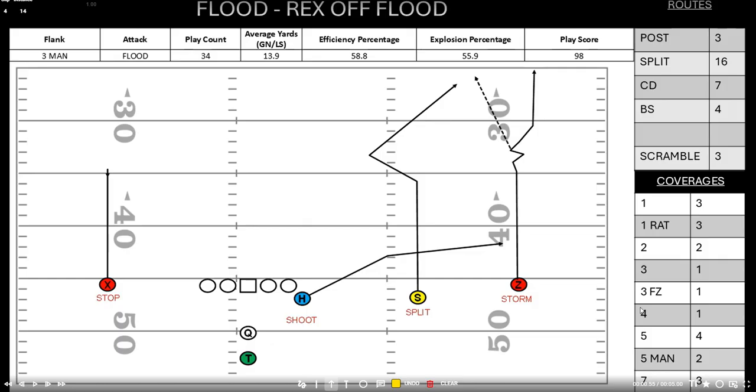Okay, against man, this play is even going to be worse than the post-crosser concept, because that nickel guy in the slot here will have outside leverage, right? And post-crosser, you'll run away from him. And this play, flood, you're running right back into him. So this is definitely a check out against man, unless you have a guy at Z or you run the storm route where you like it. But against zones, it's premier. Okay, this is what we want against zones.